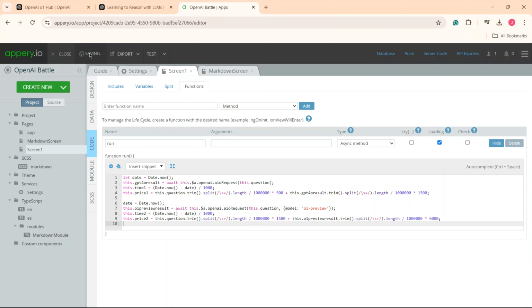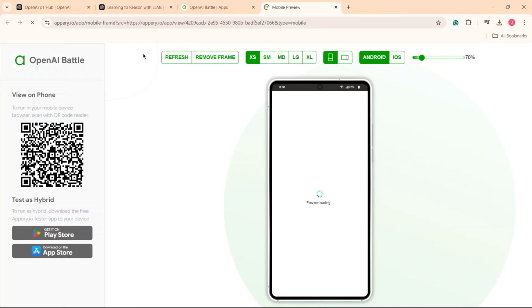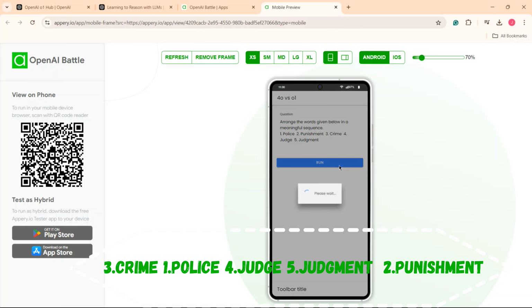We are done with the app and it's testing time. Click Test and wait a bit for the app to load. To start with, I will enter the first question I prepared. I know the correct order and it is like this: crime, police, judge, judgment, punishment.